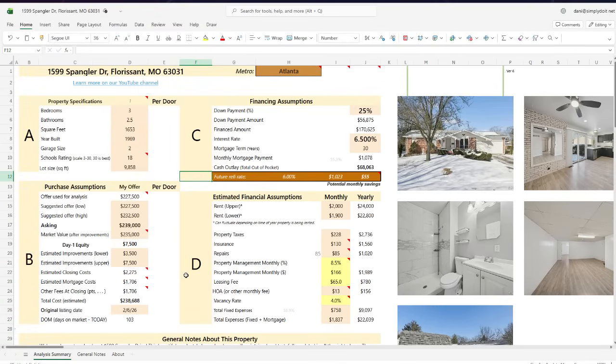The second thing I want to mention is that every one of those red corner dots provides an explanation or tooltip about that specific field. Let's use two examples. Over here, you see the number 1, which indicates a single family home. If we look at the tip, it says single family 1, duplex 2, triplex 3, fourplex 4, obviously intuitive.